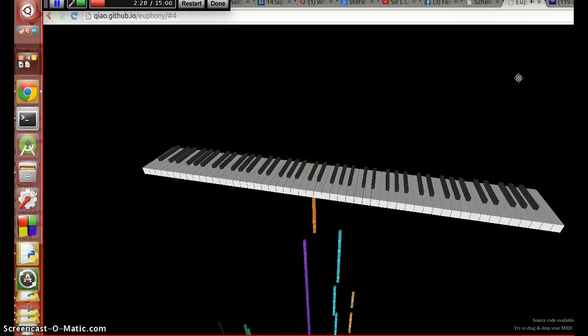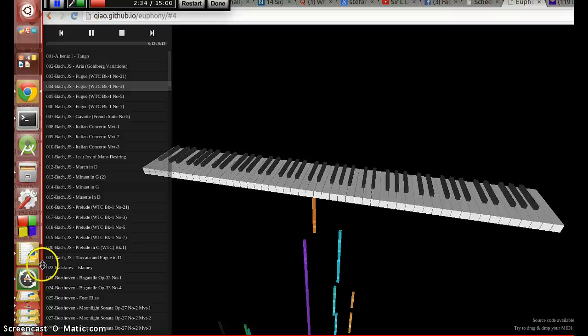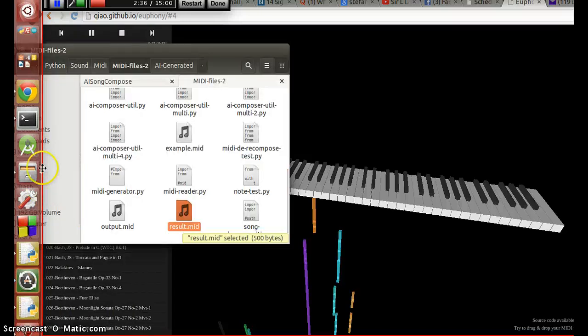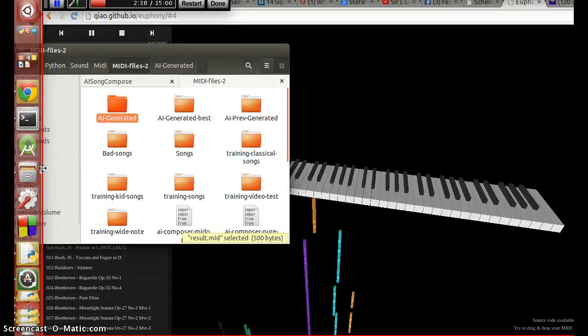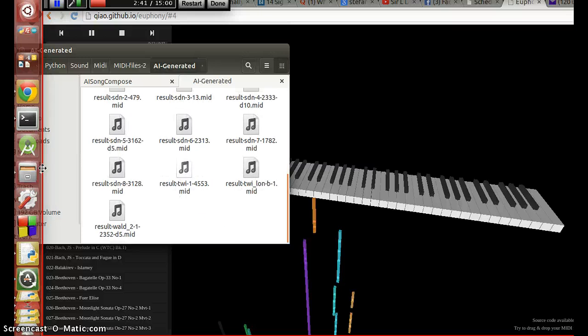And as you just saw, that was the song that was just generated by the song composer. There were more files that I saved, and I'll be showing them to you now.